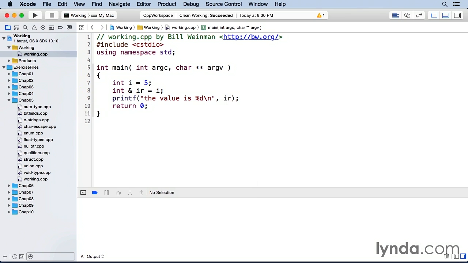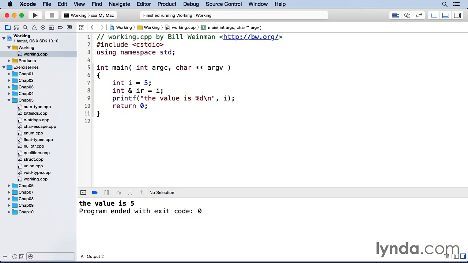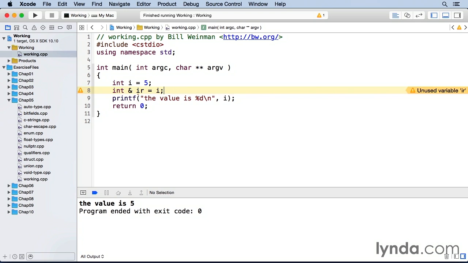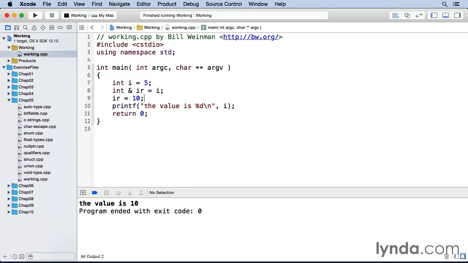And then I can use either the reference or the object in exactly the same way. I can say IR, and when I build and run, you'll see the value is 5. Or I can just say I, and we'll get an unused variable warning here. And it'll still say that the value is 5. And in fact, if I change the value of IR, now the value of I is also changed. And so I can use IR just as if it were I. I can give it values, I can assign it to other things, I can increment it, I can pass it to variables, I can do whatever I want with it, and it will act just as if it were I.